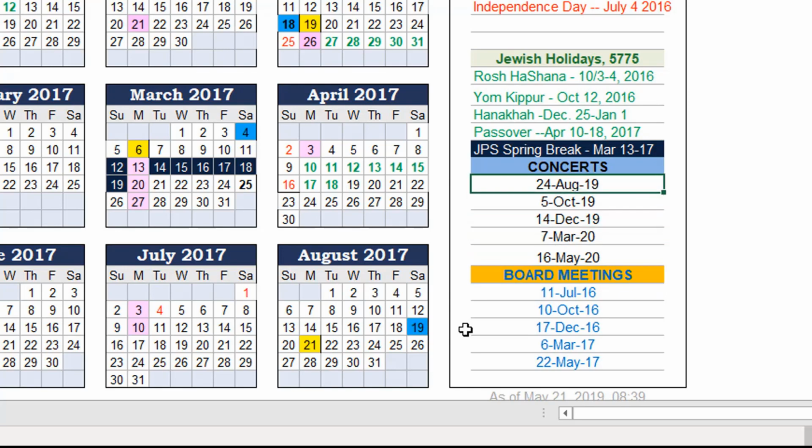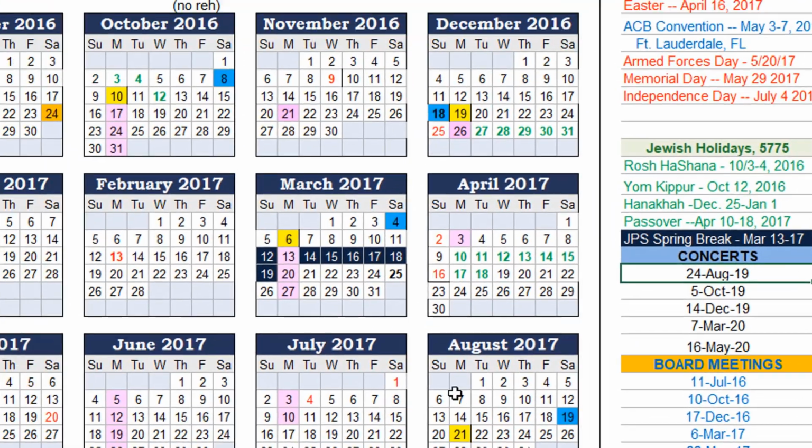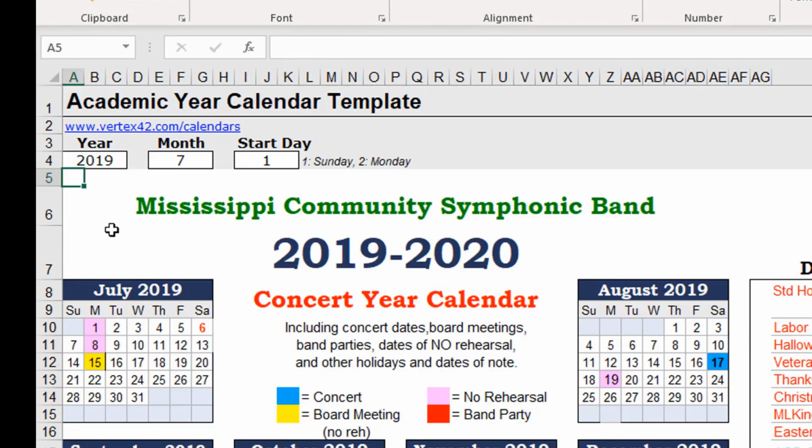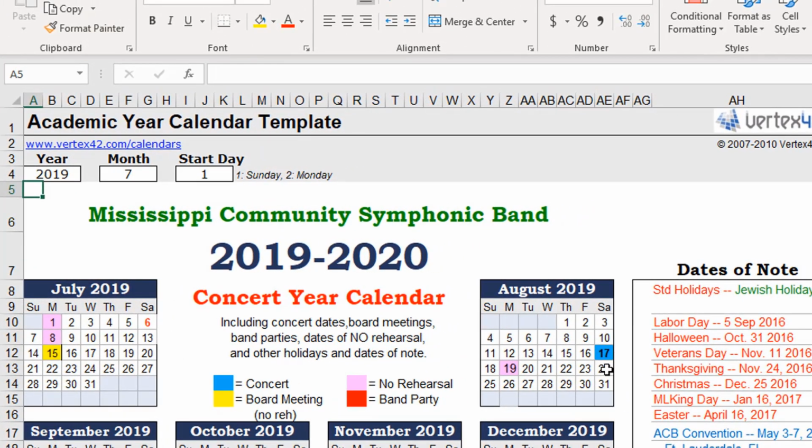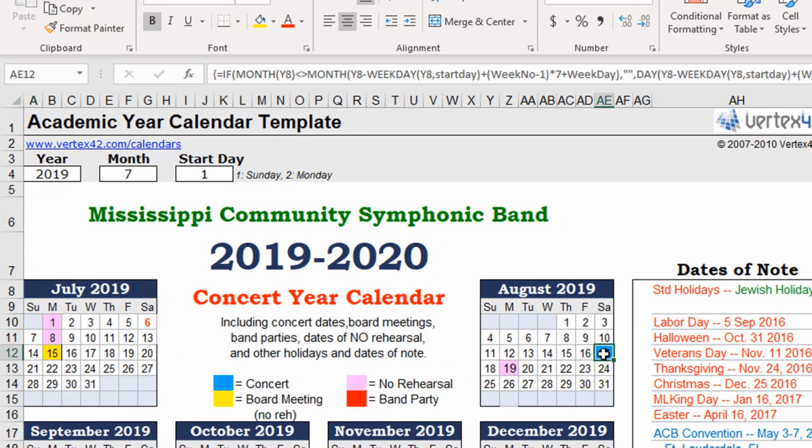Now I'm going to go back and change the background of the 24th of August to blue. Let me find the 24th of August. So August of 2019, I want the 24th to be blue. This one is blue, so I'm going to click on it to select it. I'm going to come up to the upper left-hand corner, click on the Format Painter, and click on the 24th to make it blue, and it paints the blue in the background of the previous one and makes it bold.